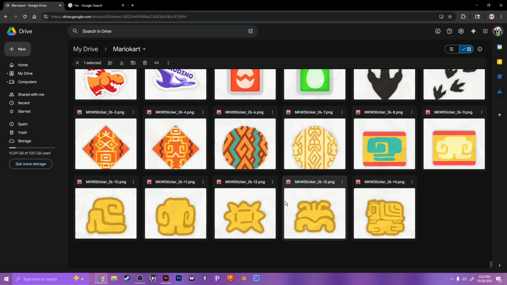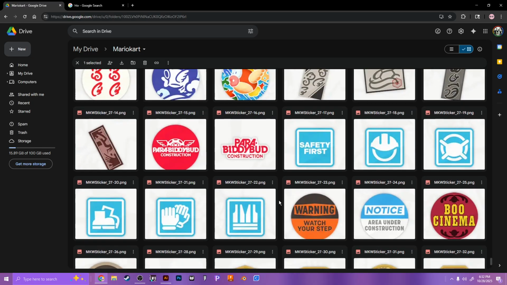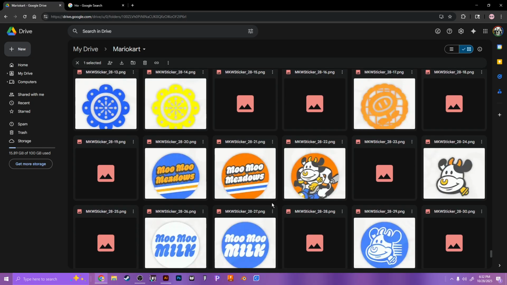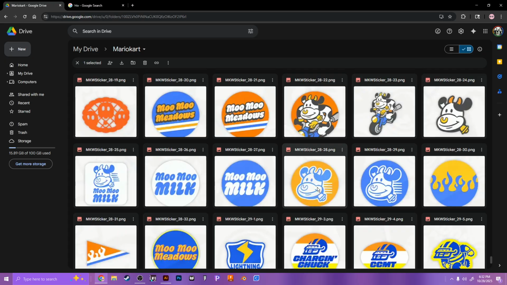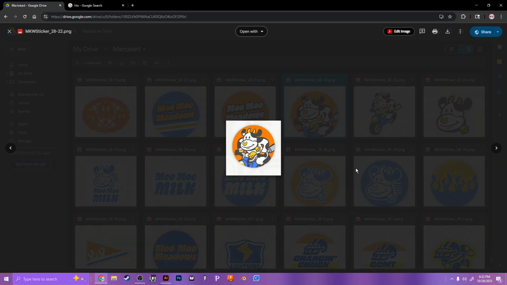There is obviously a lot of photos also. I think Mario Kart World has over 1,000. Yeah, now we're talking. I wanted to do this guy, and we could do any of these guys. I just really like this cow. I think he's dope. I think he's really cool, really fun.